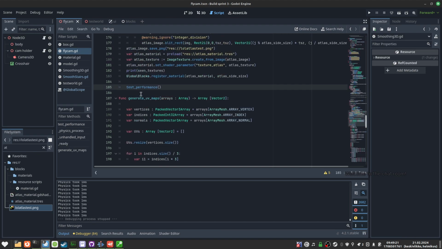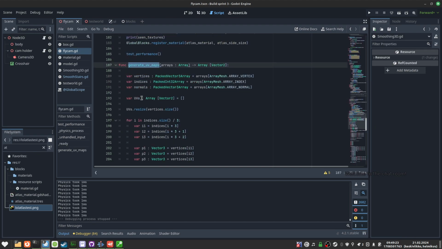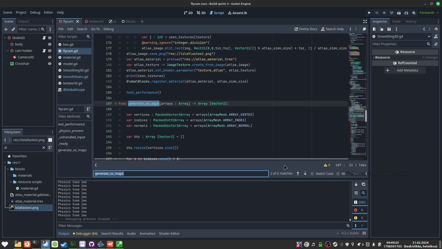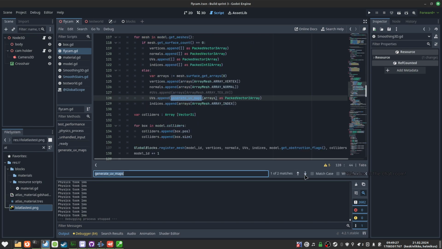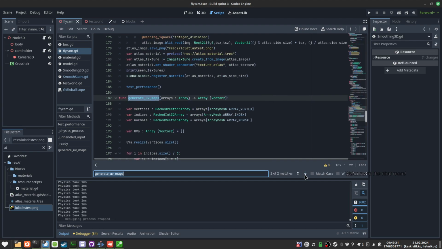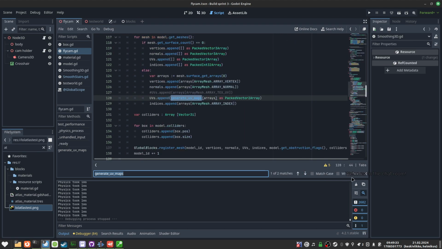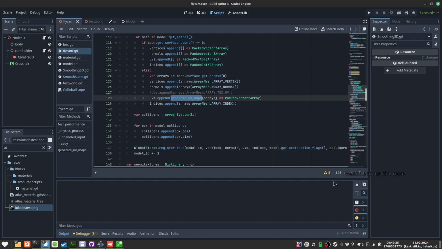Wait, where am I? I just got confused. Okay. I'm generating my own UVs. Okay, yeah, because the mesh UVs are messed up. Anyway, I want to explain the general idea of the code first.